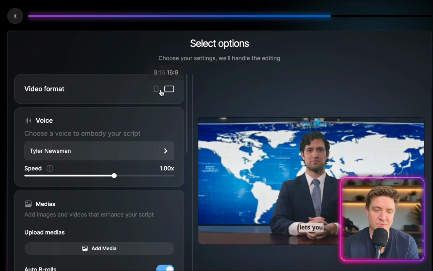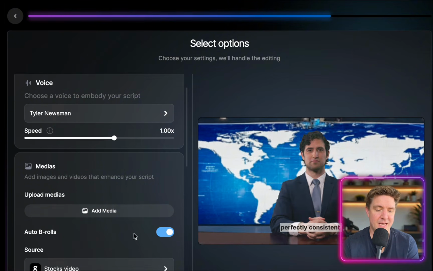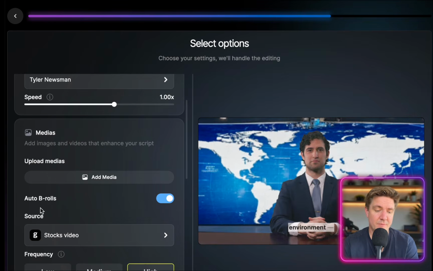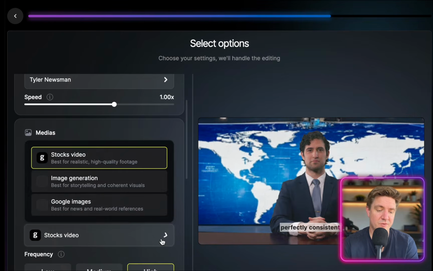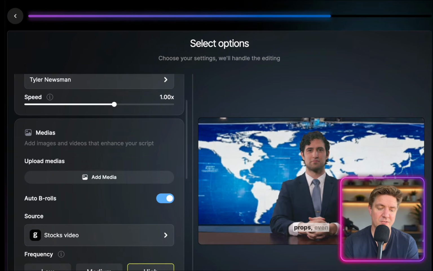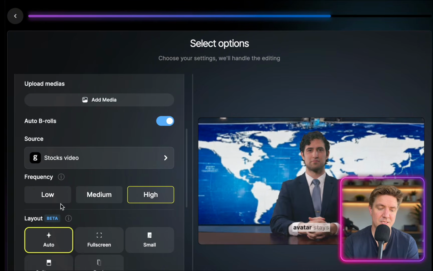And we've got the video format of 16:9 or 9:16. I'm going to go for 16:9 for this video. And we've got Tyler the newsman voice, and then add any images or videos that enhance your script. And then we've got auto B-rolls like stock video, or we could use image generation. So we'll go for stock videos, and we'll go for high frequency in terms of how often the B-rolls show up in the video, and we'll choose a layout of auto and click create.